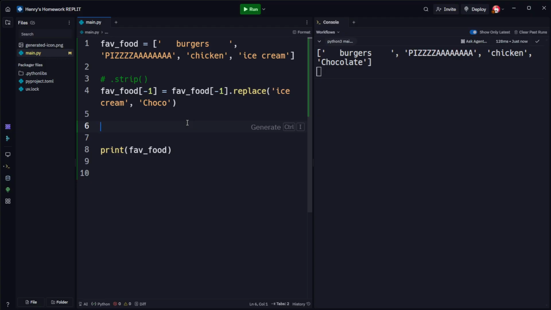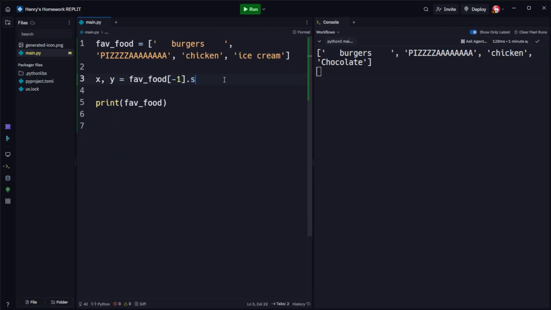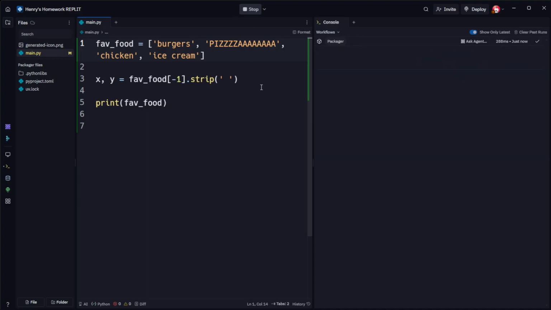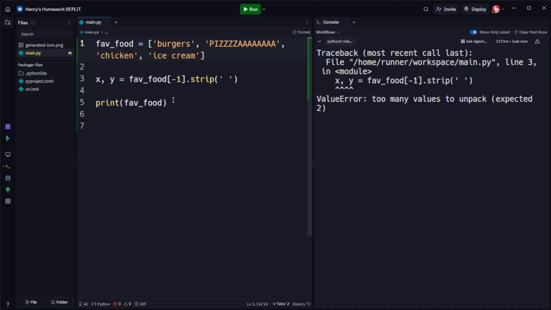How do we do this? We can do this like so. So we can say x, y is now equal to fave food at position -1. We did get rid of all of this actually too. And we're going to use the strip space. Let's run that. Okay, too many values to unpack. Is that so? Aha, it's because of this right here. So now let's try it again. Still too many values to unpack. Is that really so? I wonder why.